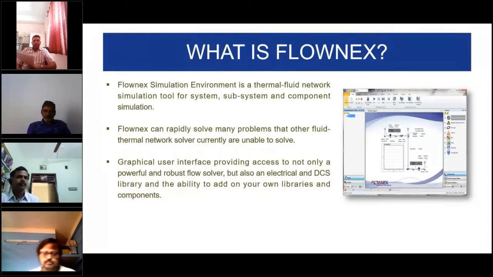Flownex is a 1D CFD code, widely used for system, subsystem, and component level analysis. In this tool, both solvers are there: a flow-based solver and an energy-based solver. Both solvers are coupled very well, and they work in both steady-state and transient environments. Apart from that, Flownex has different modules or physics, like digital control systems and electrical modules.